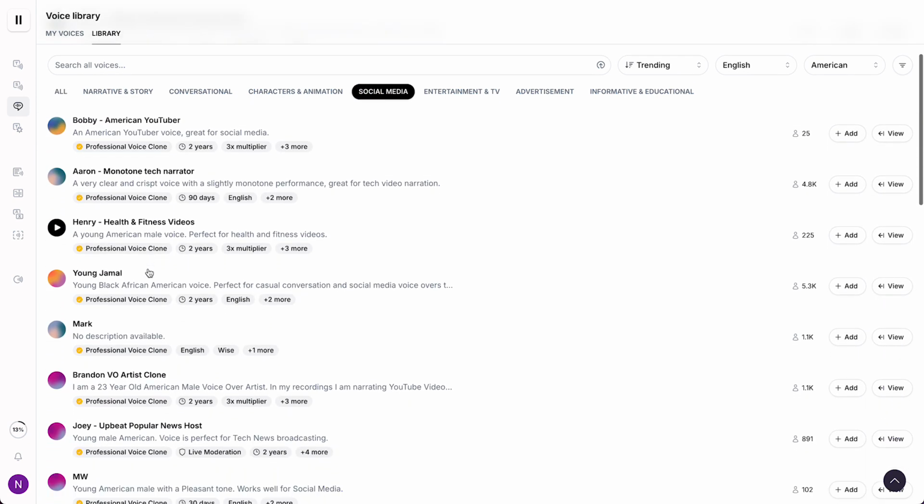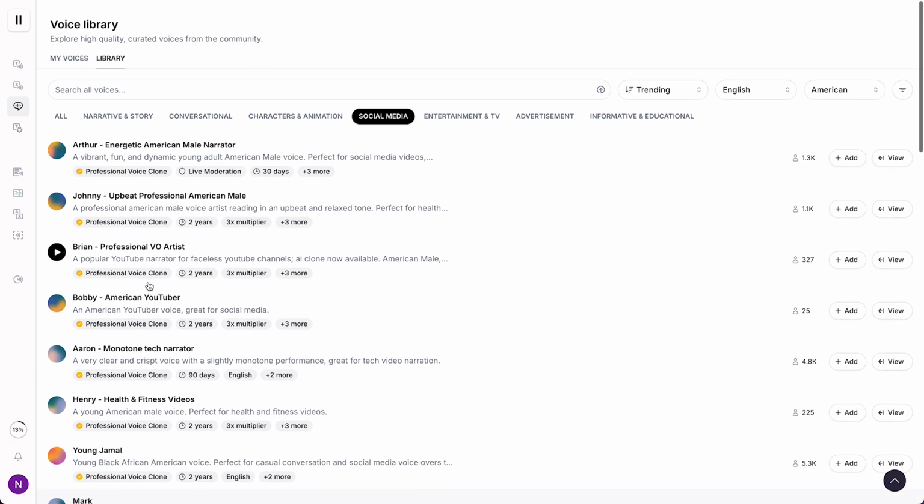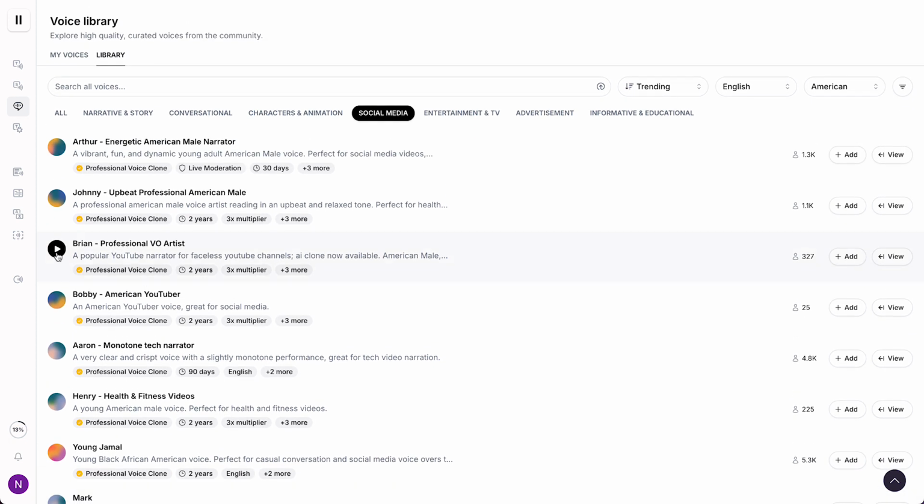And then what we can do is preview any voice that talks fast. So just hover your mouse over the voiceover and tap on this play icon.